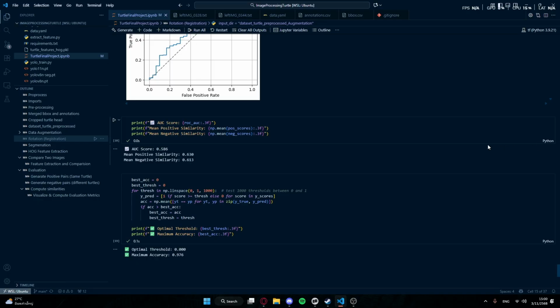To address this in a future version, we could use deep feature extraction from pre-trained models, such as ResNet50 and VGG16.